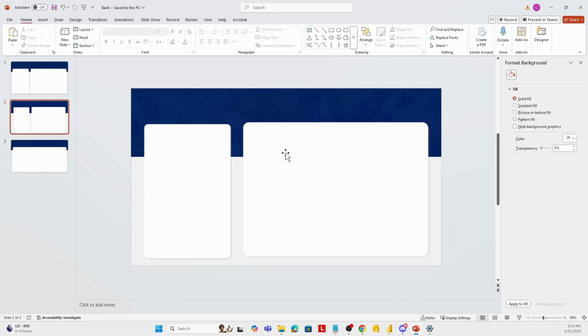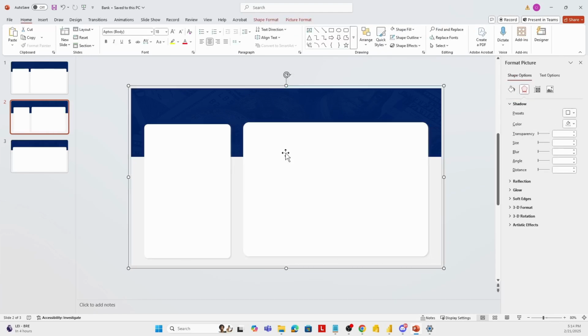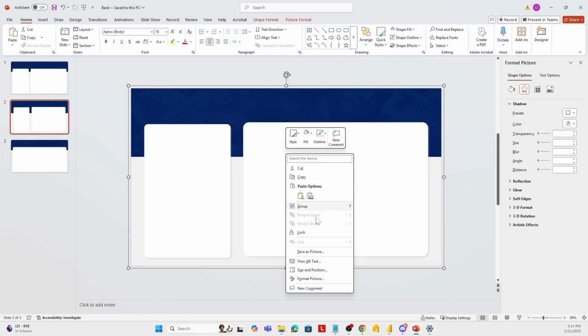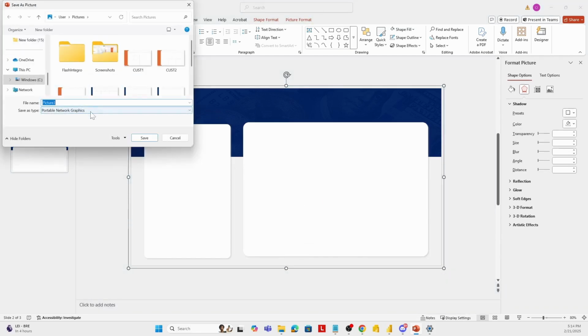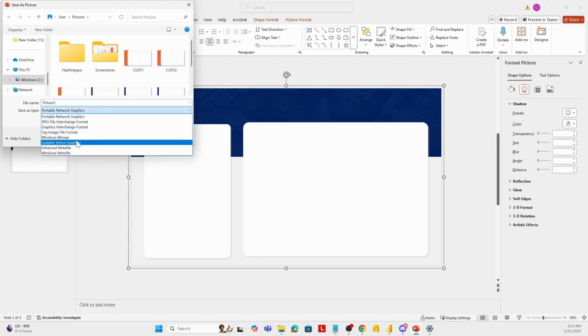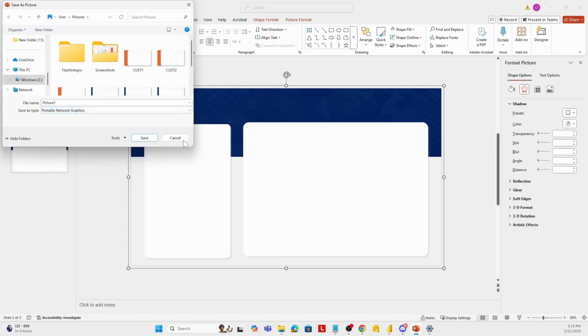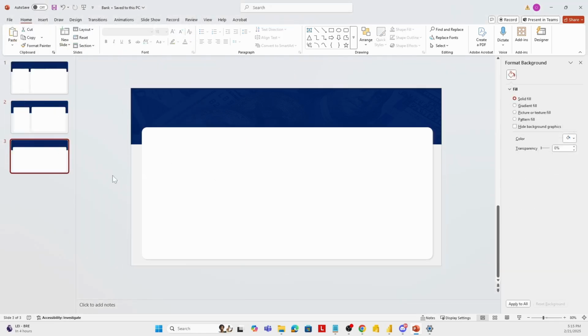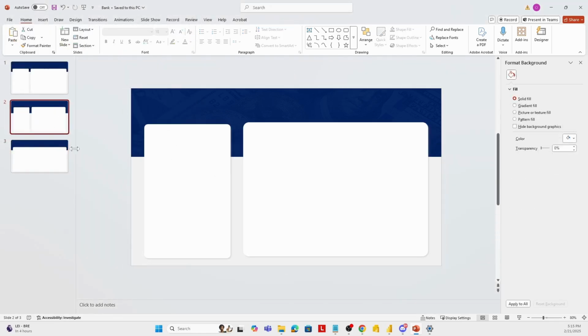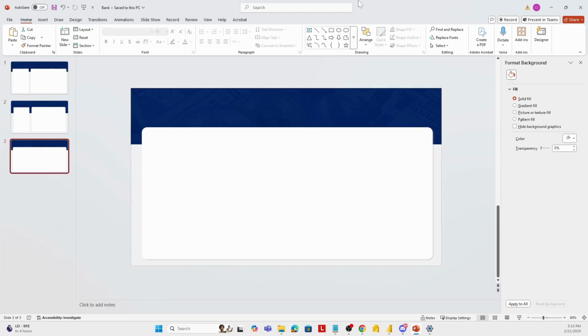Okay, so Control A, Control G to group all, then save as picture. You can save this to any location of your choice, but select save as SVG so that it will not be pixelated. Then I've already saved this, so I don't need to save it again. So for the second one, it's the same thing. You just need to remove the first shape and extend it. That's all. So let's go back to Power BI and continue.